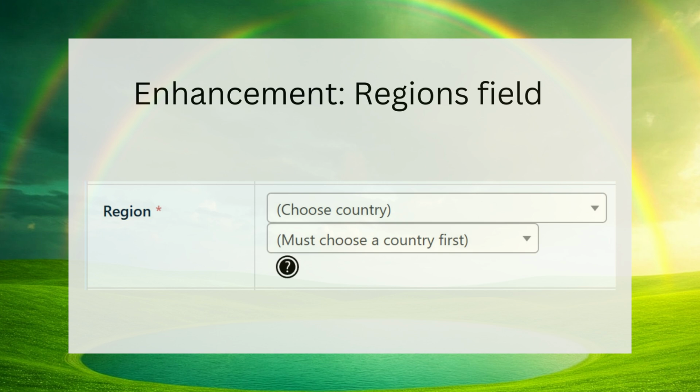The regions field has been enhanced, so now there's two drop-down boxes. The first one is for the country, and when you select a country, the second one will automatically populate with regions within that country, so then you could select your region. This enhancement was mainly made in order to support regional filtering within the parental control system.